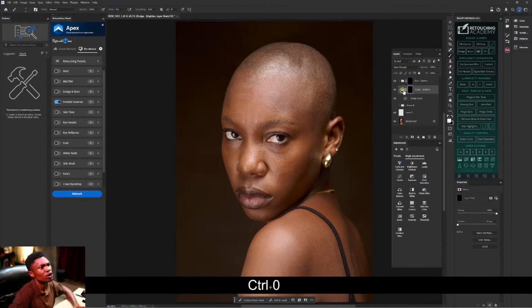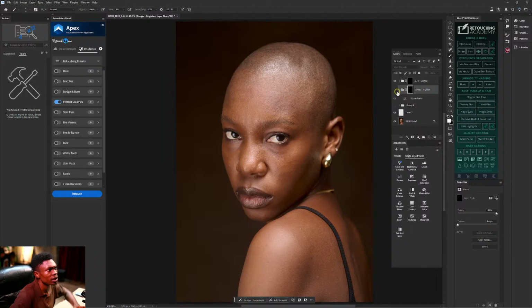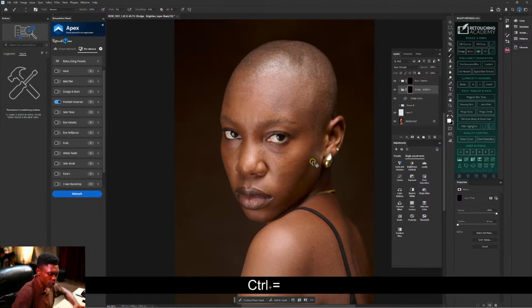Okay, make we see wetin we don do so far. See before, see after. Before, after.